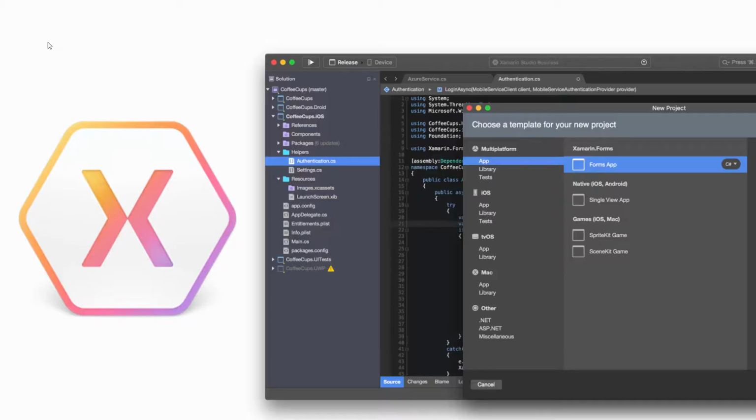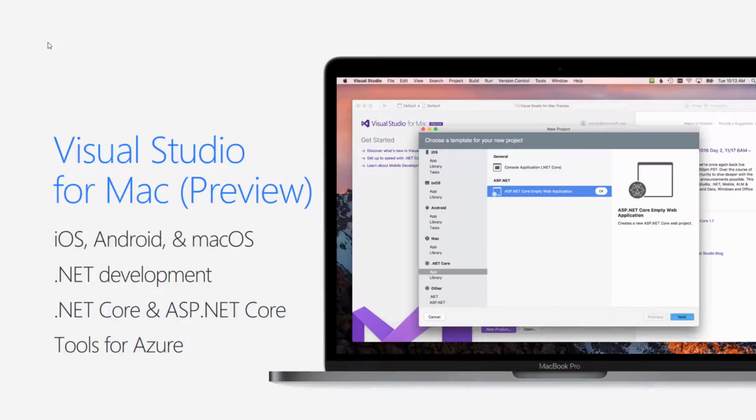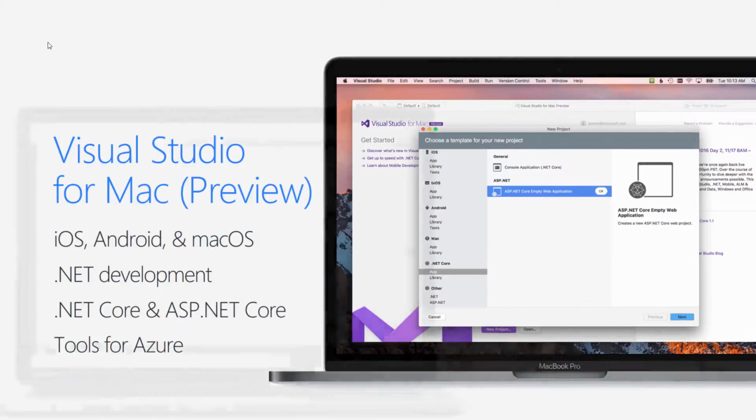The nice thing is that if you're using Visual Studio or Xamarin Studio, the same projects and solutions open there. So if you take this project that I just showed you and open it on a Mac, you're good to go. And of course, we also do have Visual Studio for Mac, which is in preview today, which leverages iOS, Android, and Mac development, but also adds in .NET Core and ASP.NET Core development, including some brand new tools for Azure that's available on the Mac, which is out there.